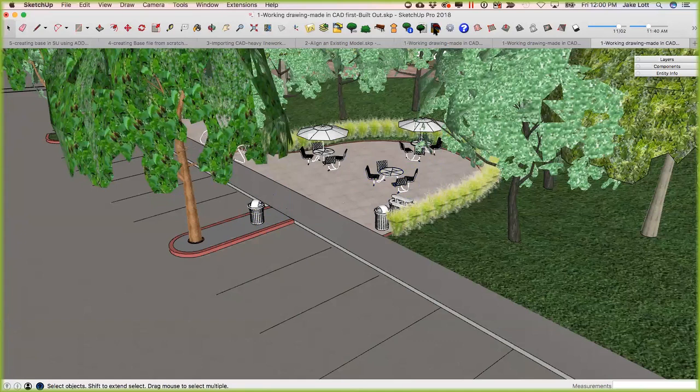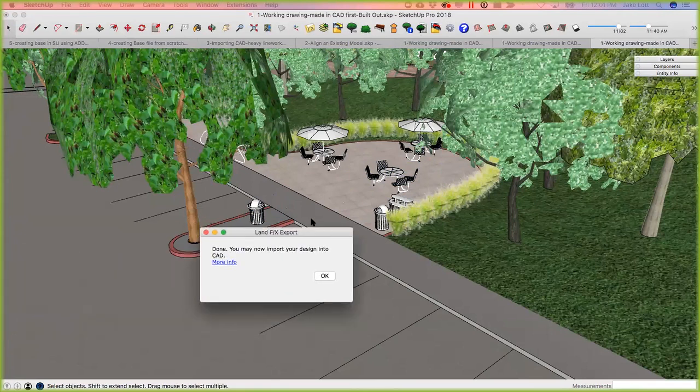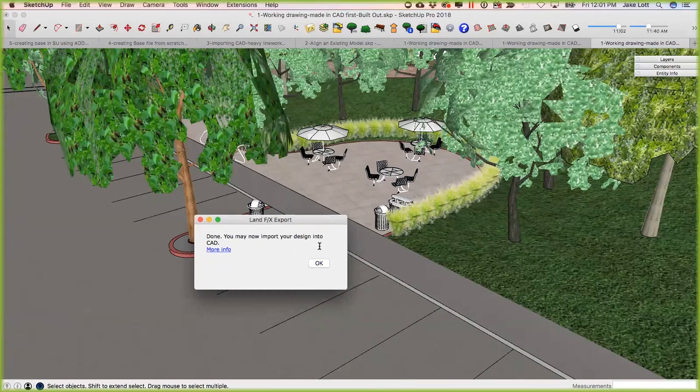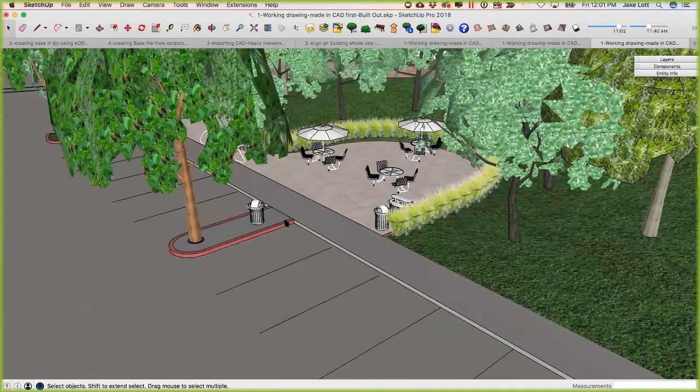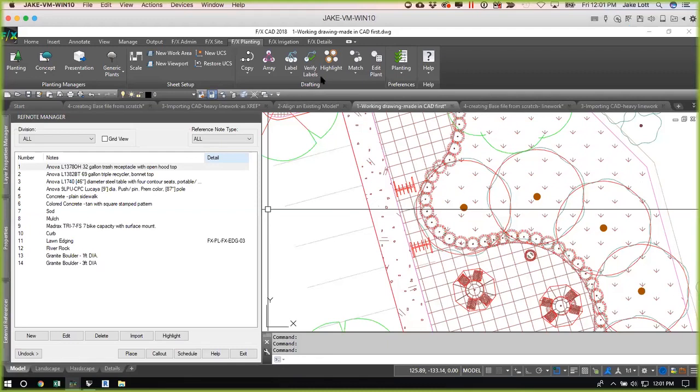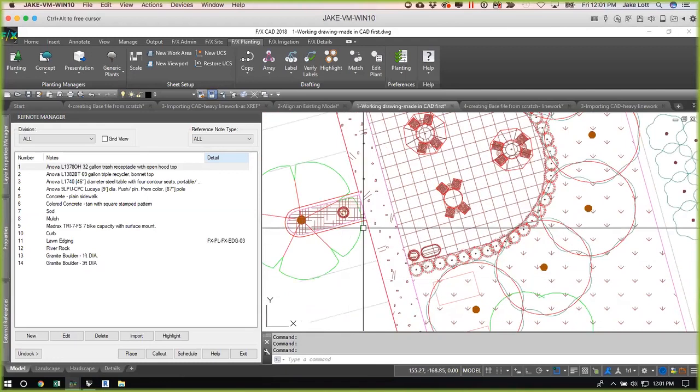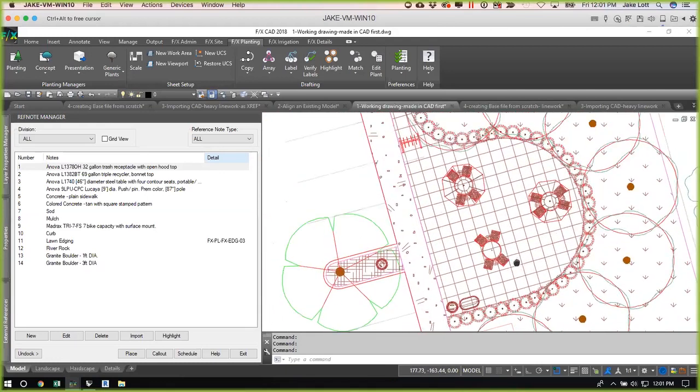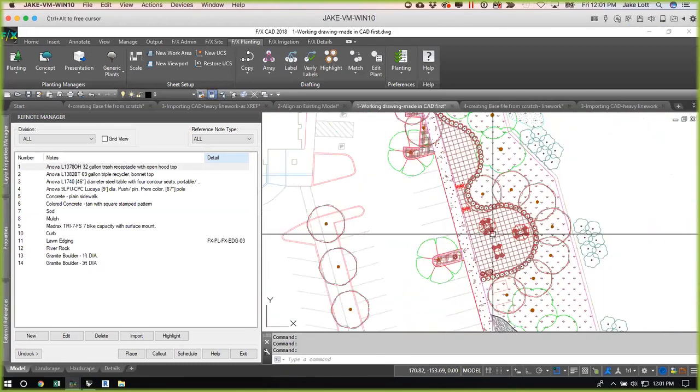We can go ahead and export that back out and go into Cad, import that design, see the changes exactly how it was made, and keep going on from there.